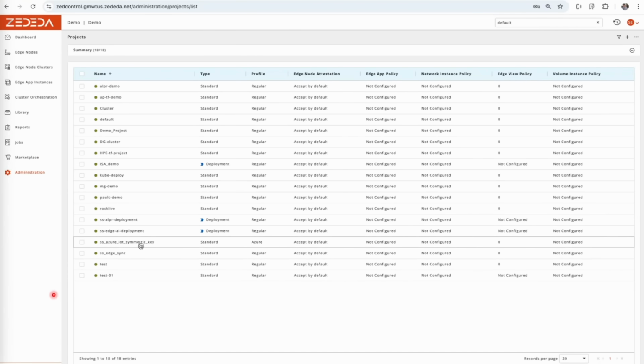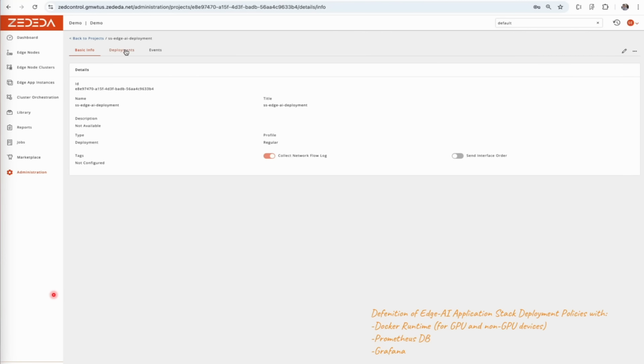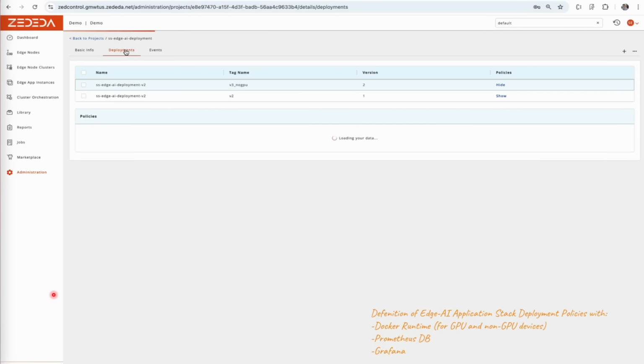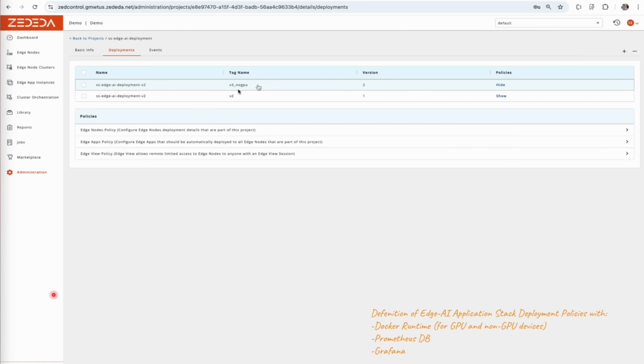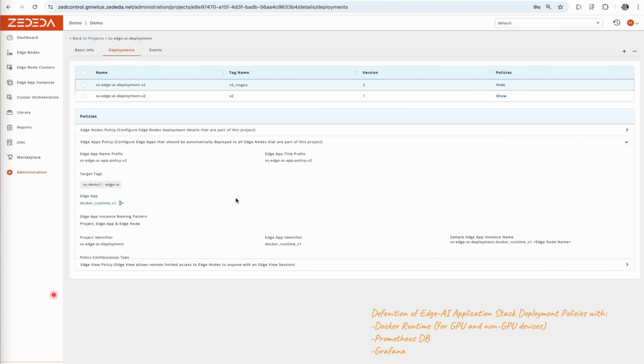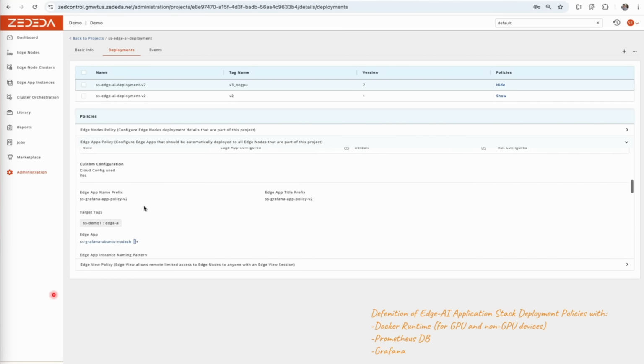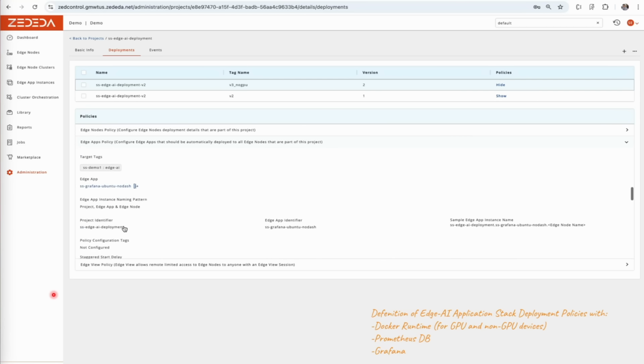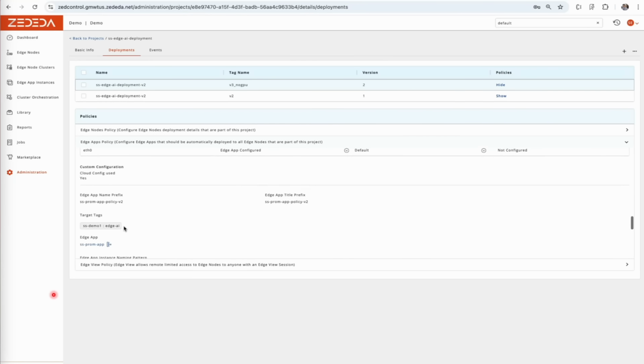And here you are going to define basically the deployment policy, right? So that's where you are saying that, okay, we have a deployment project. There are two policies as part of this deployment, one for GPU nodes, another one for the non-GPU nodes. And as part of this policy, they are saying that we need to deploy these three apps for every single node that is part of the deployment project.